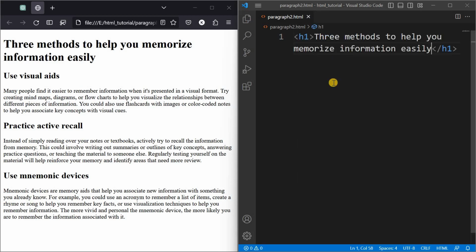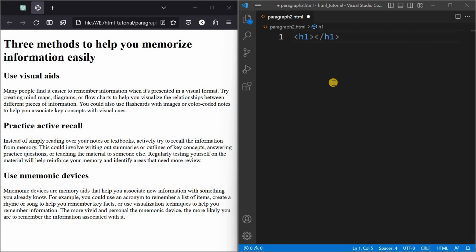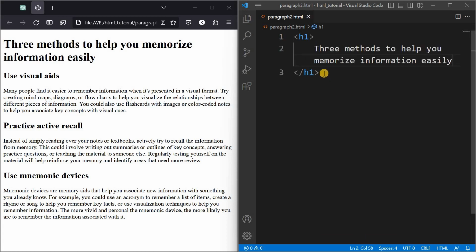So here I shall show you another way. I think this is the standard way. Instead of pasting here, click enter. Now paste it. Why is this more helpful? Because you can see the starting tag and ending tag on the first section of your line.